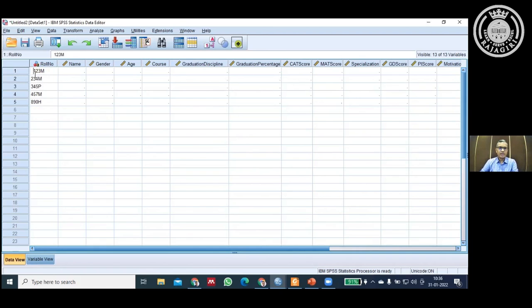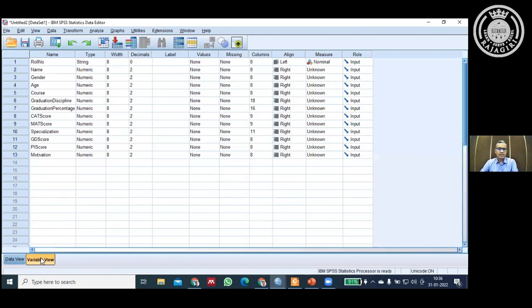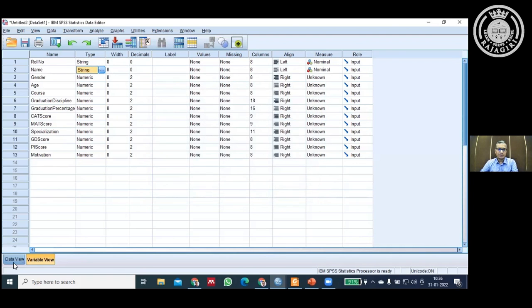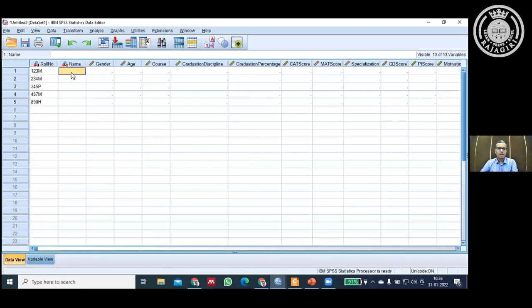Suppose we have included data for 5 students. The roll number we have entered. Next, what we need to enter? We need to enter name. So name cannot be numeric, right? So this is obvious. We have to select string. So what we need to do now? We can enter the names manually, right?